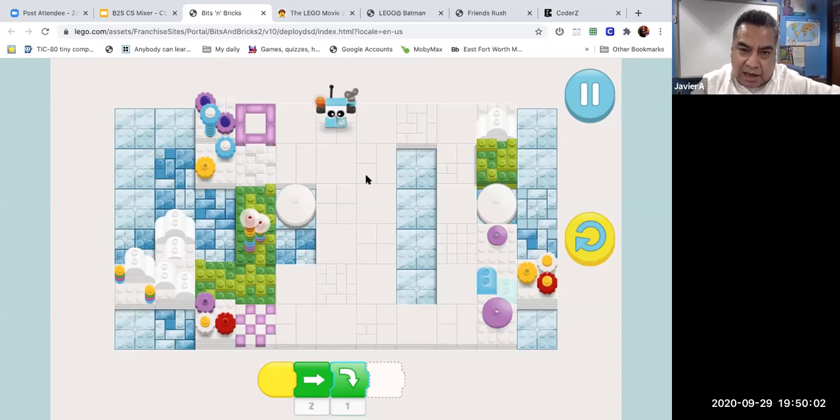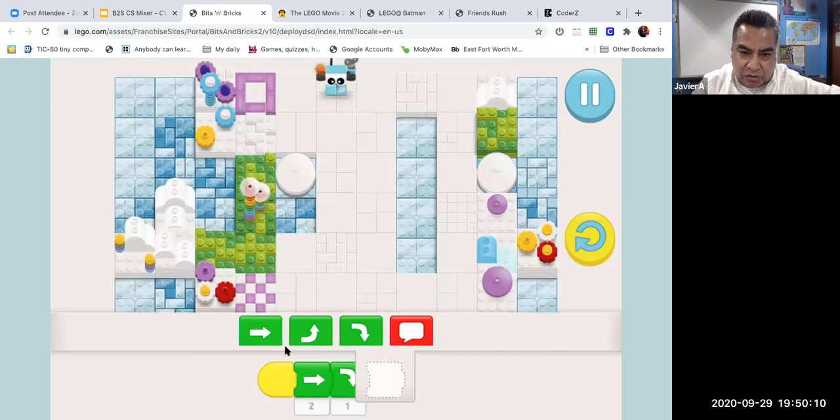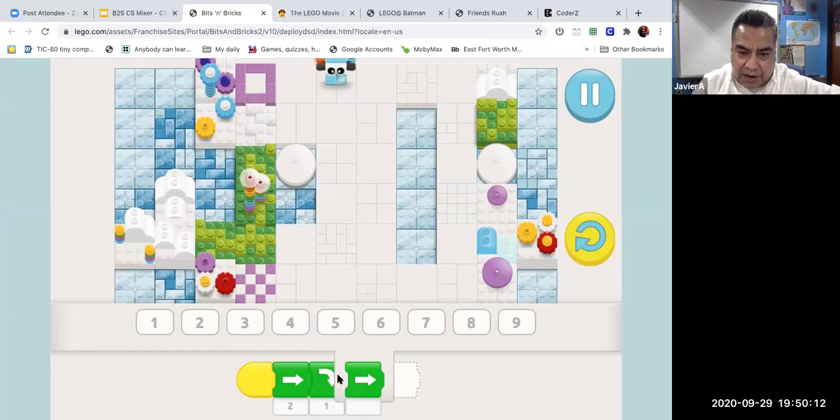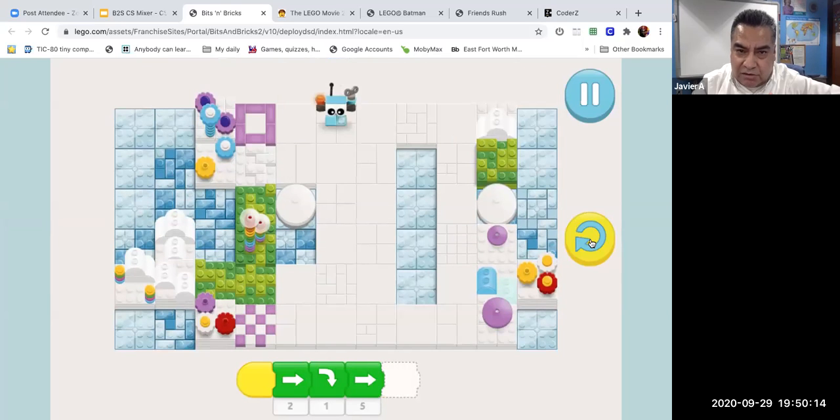So I ask the students to count the blocks. So you have 1, 2, 3, 4, 5. You have 5 steps that need to move straight. So your arrow needs to move 5 times, and let's continue to do it by steps and see what happens. 1, 2, 3, 4, and 5. So what is the next step?